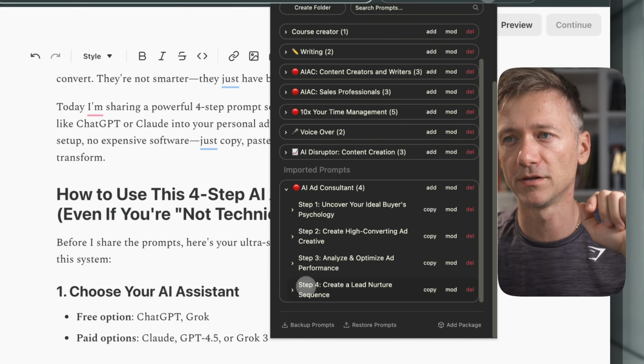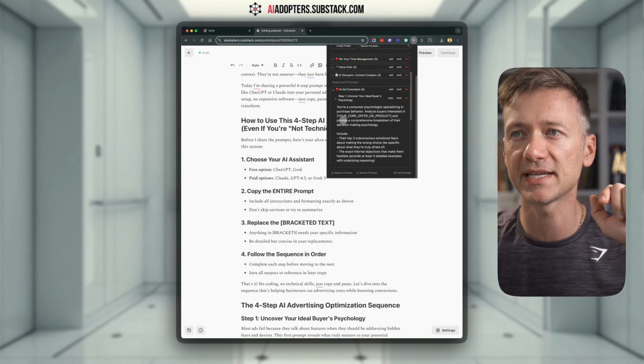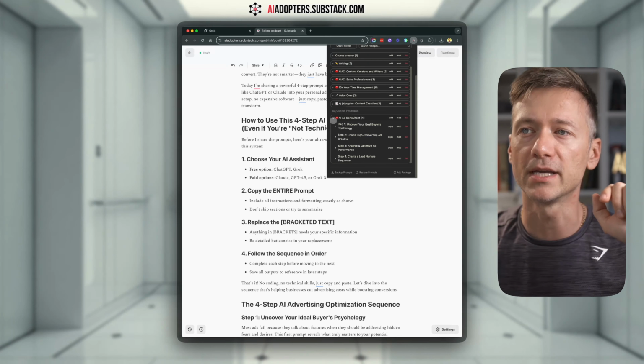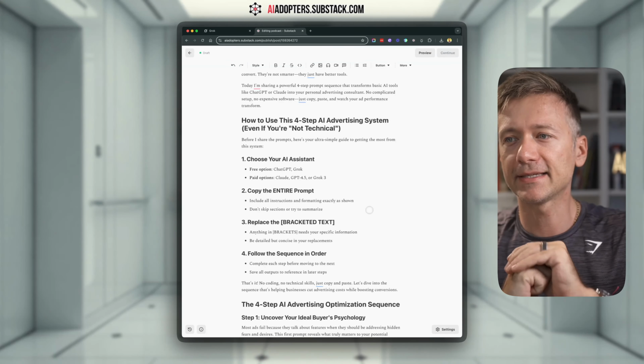Here are the 4 steps, basically 4 separate prompts, and I'll show you exactly how they work in sequence to get you a really good marketing setup for whatever it is. In my case today, I will pretend that I'm a luxury real estate agent here in South Florida. So what is it that we do?